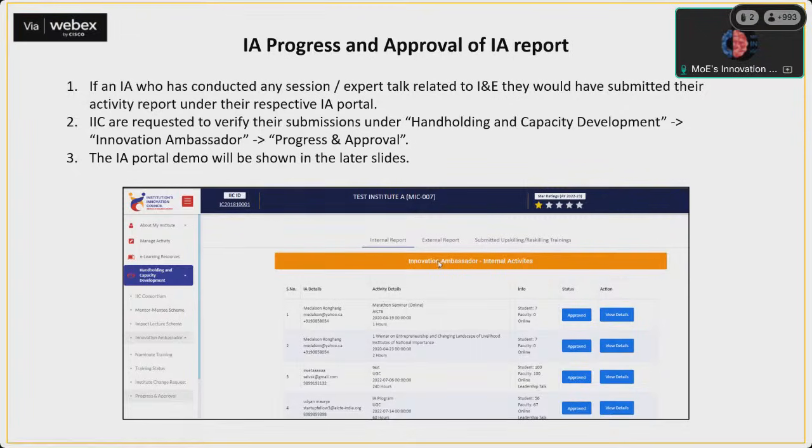Once you click on the internal report, you will see the names or IDs and email IDs. These are the respective activities. What activities have they done? How many students and how many faculty were present while they were giving the session? Whether it is online or offline, you can see all the details there. You can also see their activity dates, what reports they have given. Once you view their reports, you can just approve or disapprove.